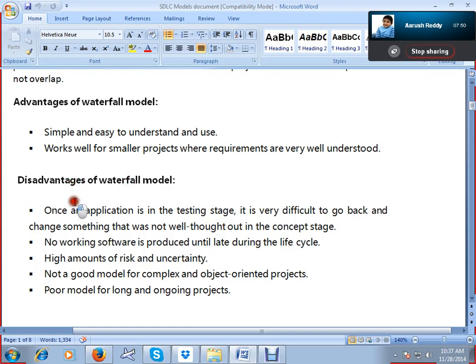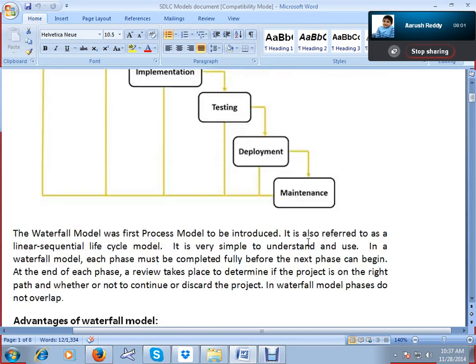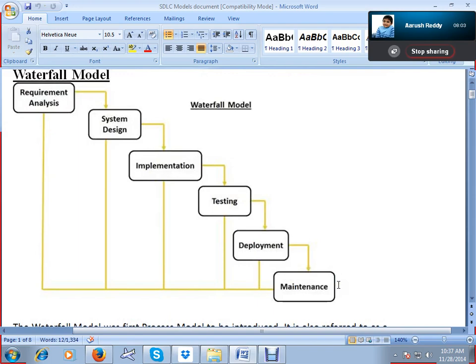Now, what are the disadvantages of the waterfall model? See, once the application is in the testing phase, it's very difficult to go back and make changes, right? Okay, and no working software is produced until late in the life cycle. So this is my software development life cycle, and the application gets into production in the deployment phase, the fifth phase.